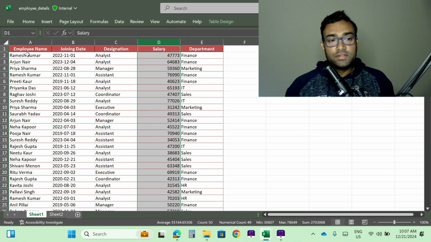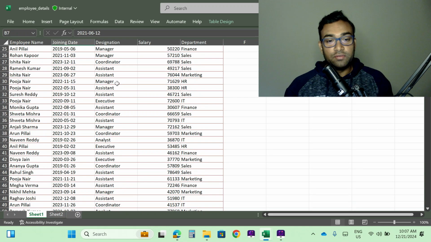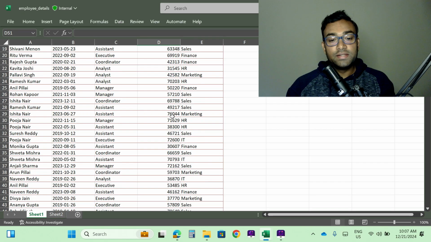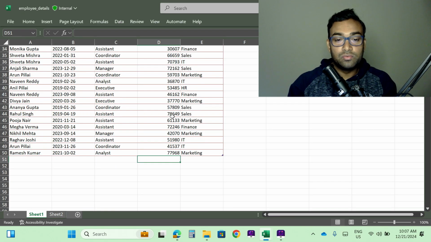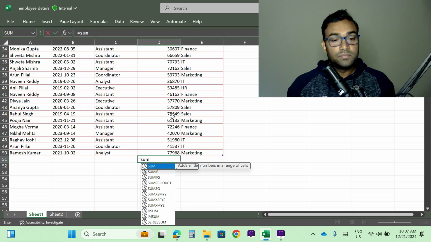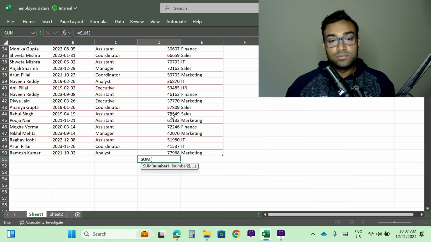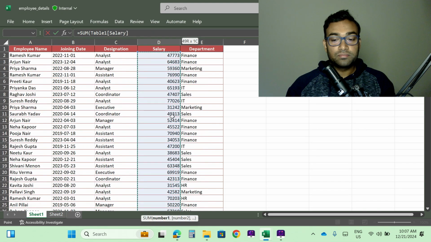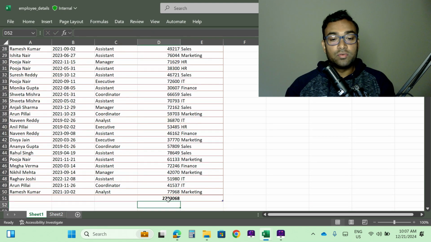I have converted the data into a table. So what is the benefit of using a table? Suppose for this particular salary section, I want to make the sum amount. I type equal sum, open parenthesis, and now I will select the range. So suppose I want to do the sum. Now here the sum amount is like this.